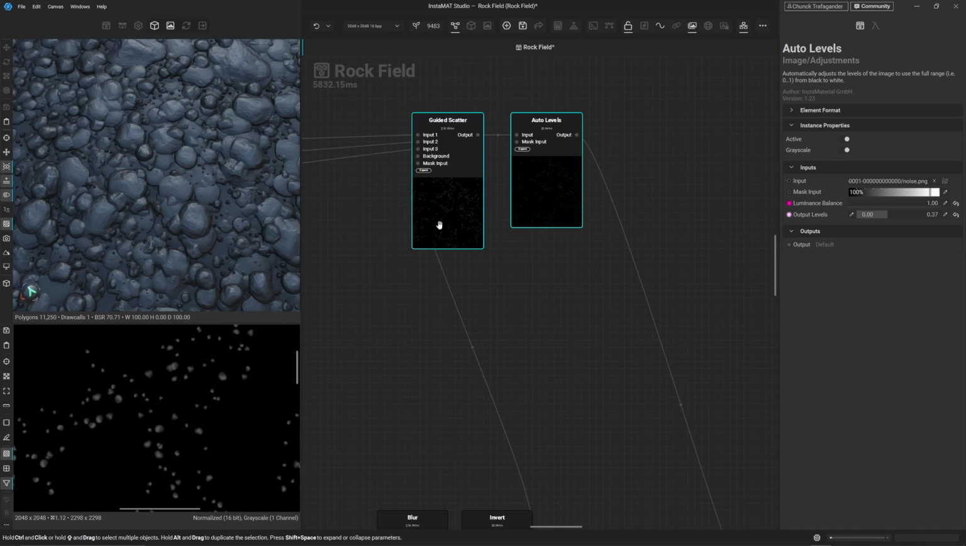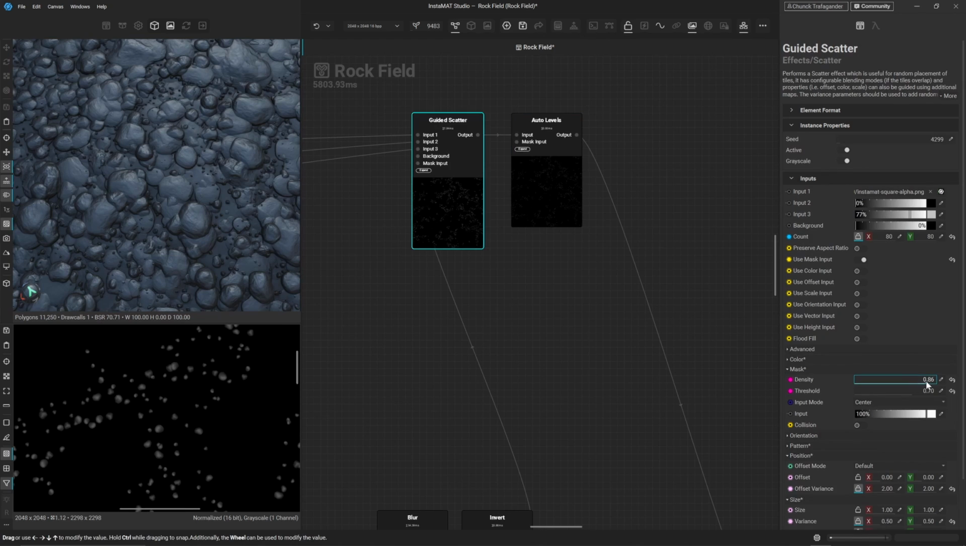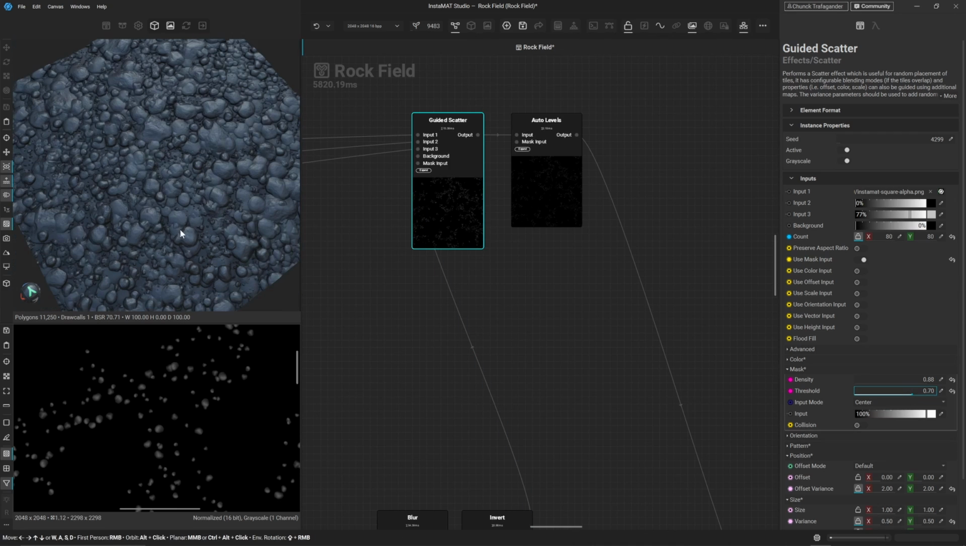And so that's looking really cool. Again, we can change the density if we find that that's maybe not enough. And even the threshold, if we find that maybe we want to have these pebbles start to creep up a little bit more.